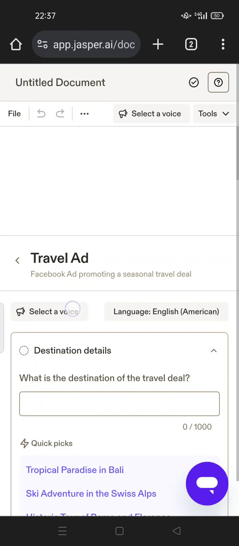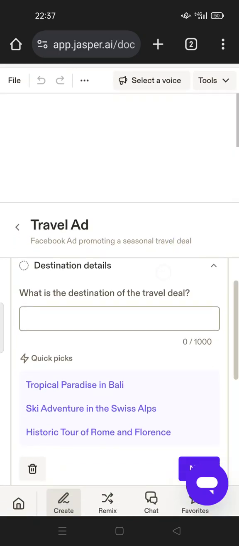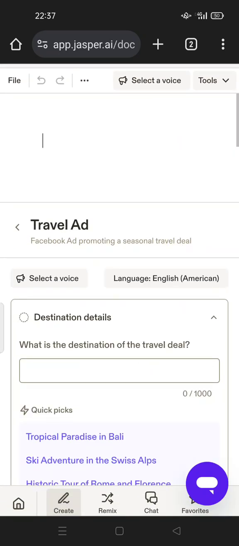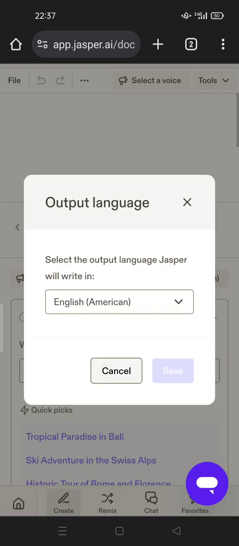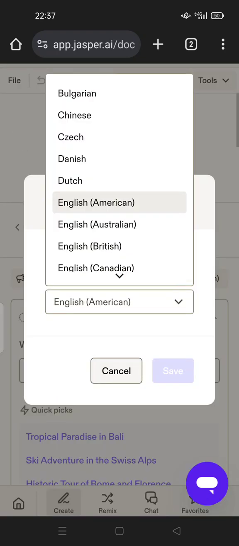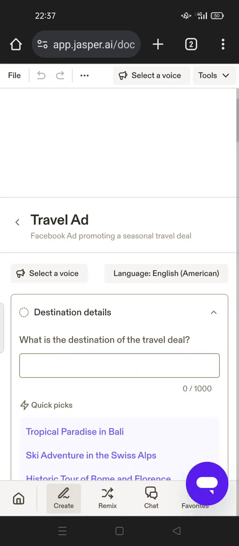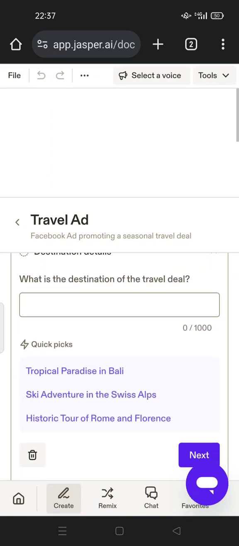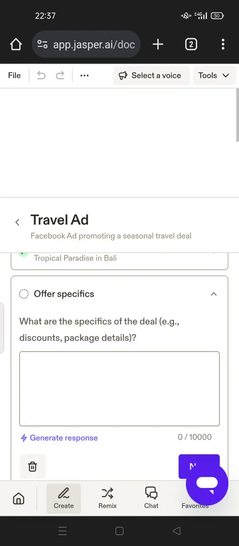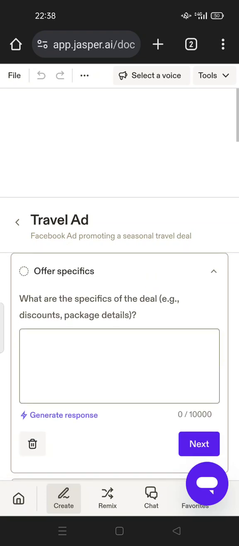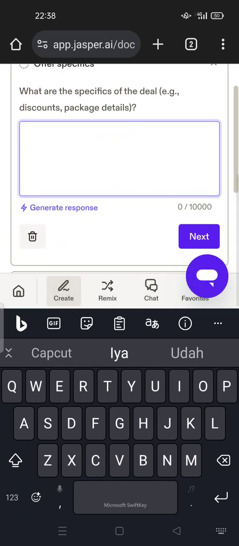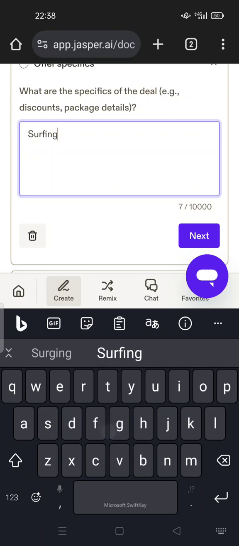Here you can select a voice and a language. For a Facebook ad promoting seasonal travel, you can use this English American. What is the destination of the travel deal, for example, a quick pick tropical paradise in Bali. What specific details of the deal am I offering?